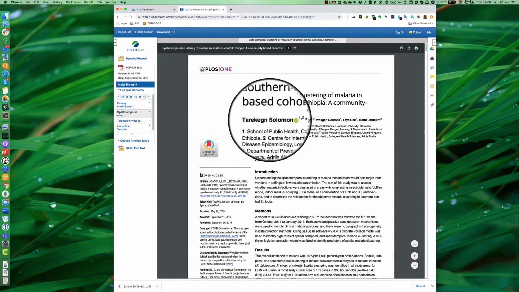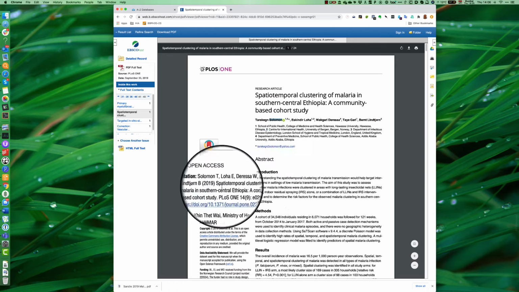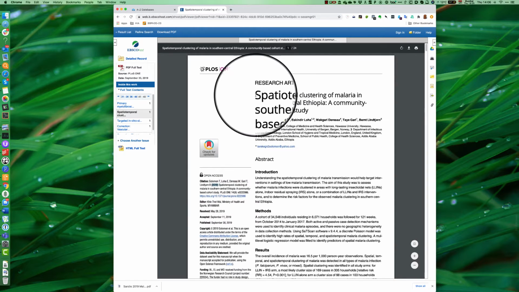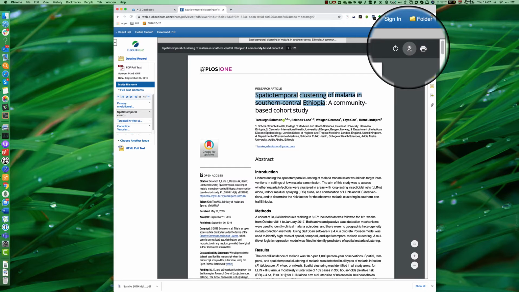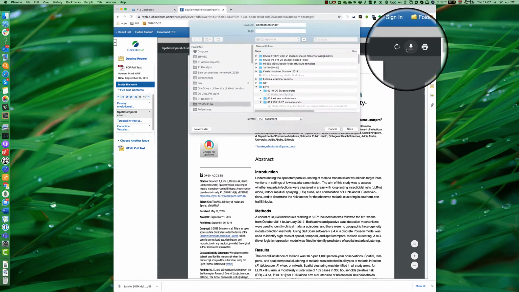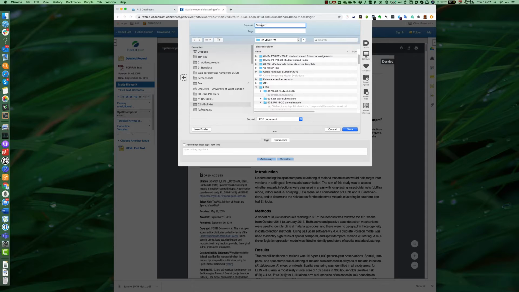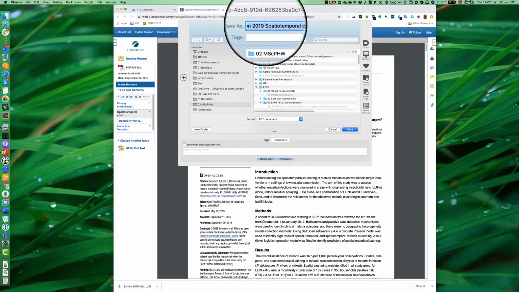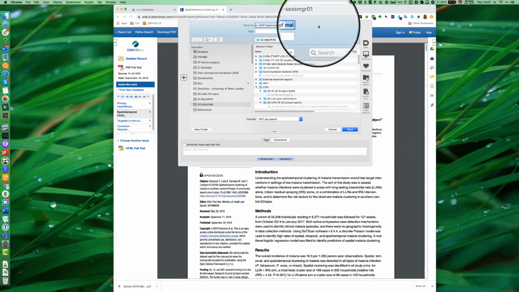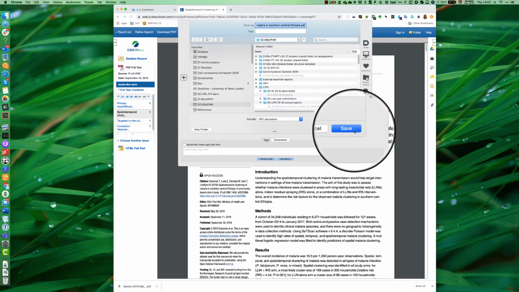And again, the same thing, it's by Solomon, who's the first author, 2019 again, and then the first few words of the paper, Solomon 2019, and try and make everything lowercase apart from the first word, or if there are any names, those stay with a capital letter in the word.